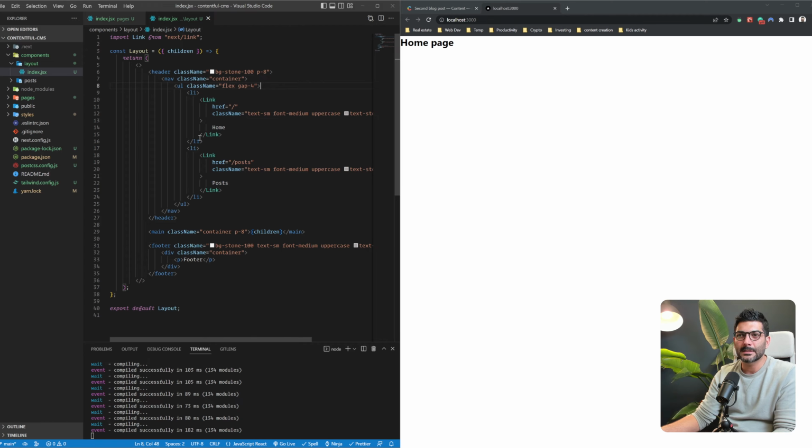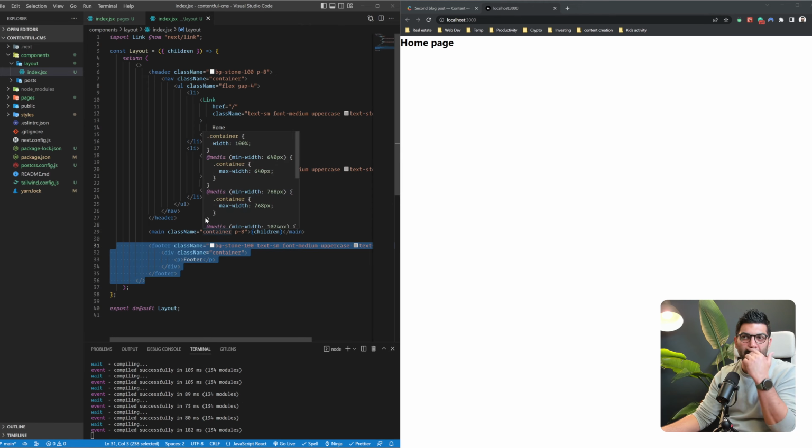So it's a list and some Next.js links going to home, going to /posts, where we would show an index of all the blog posts that we're going to fetch from Contentful. We are going to have this main tag, which renders the children, or any page is going to be plugged in here. We're going to see this in a second, and then a footer. So that's a simple layout that we have.